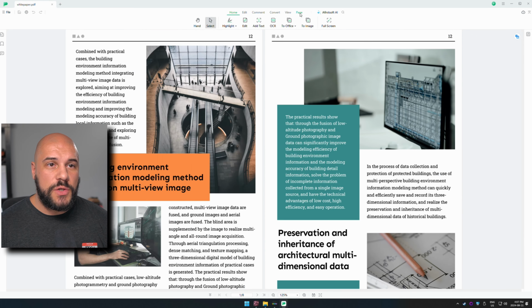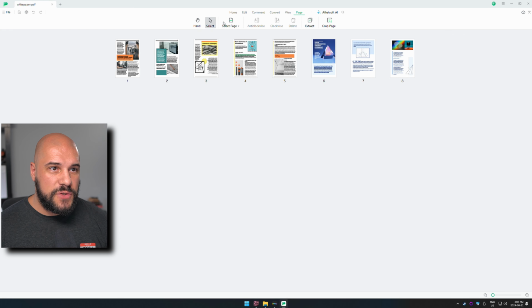Now, the software also allows you to organize your PDFs, so you can go ahead and rearrange pages. You can extract particular pages and make them their own document. You can crop from here as well. So that's pretty cool. We can go ahead and rotate these pages. I mean, it does a pretty good job.